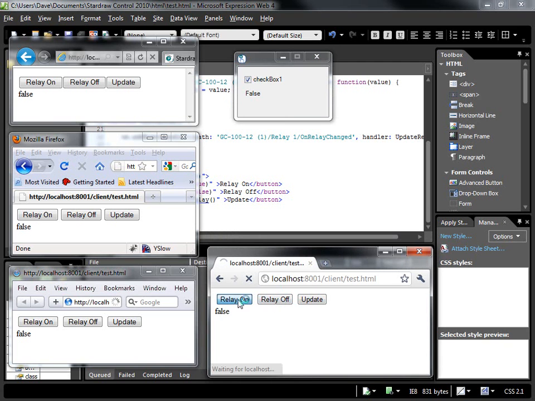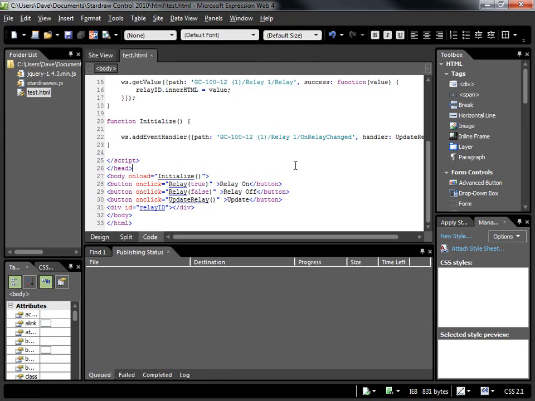I can turn the relay off here, relay on, relay off, relay on, and you can see it's instant. This is very, very cool. Of course, this is a very crude user interface. You can make this as sophisticated as you want.